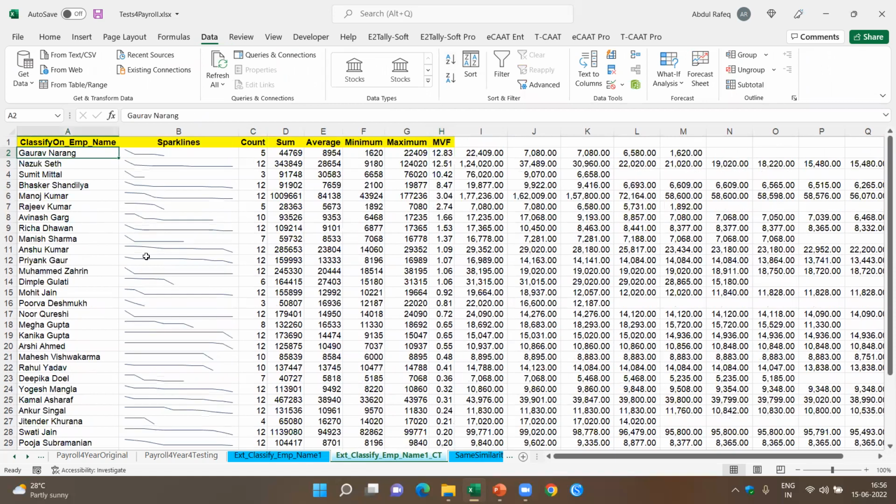Now you see this Gaurav Narang, his salary has been paid 5 times. Now this guy's lowest salary was 1,620. Assume he has worked only a few days in the month when he joined, and then I got a maximum of 22,409. So there is a variance. I can go and cross check whether this actually is a factor.